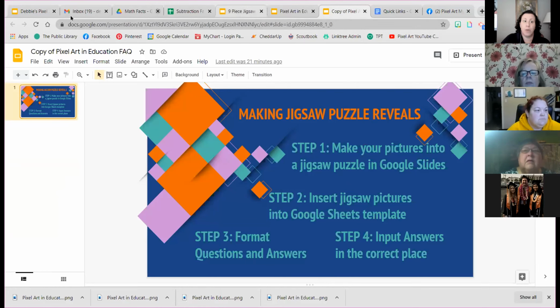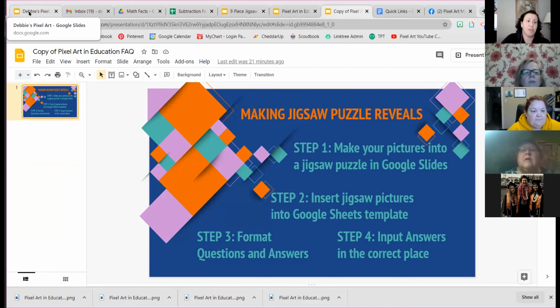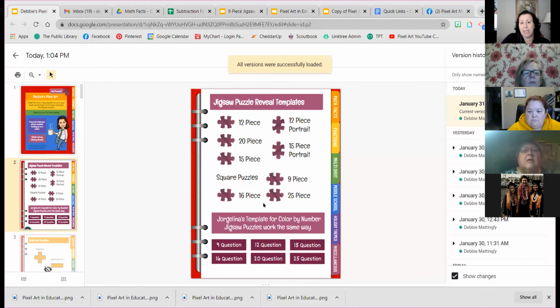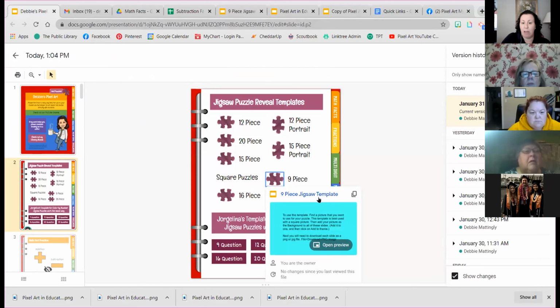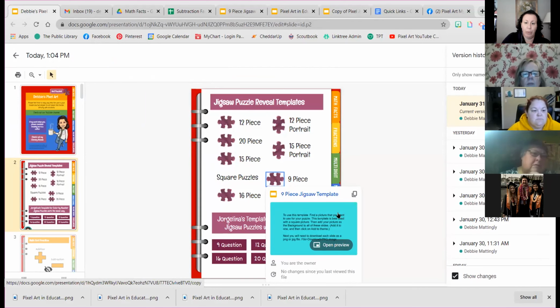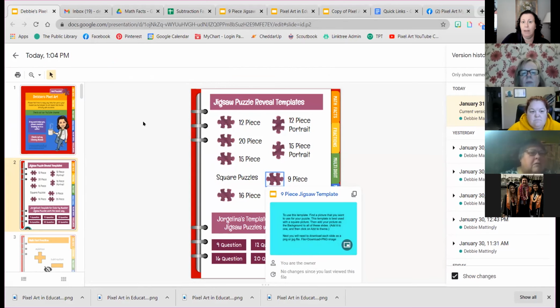So the first link that you want to use from my notebook would be one that has a puzzle piece next to it. These are all Google Slide links. As I said, I'm going to do the 9-piece. If you click on the puzzle piece itself, it has the link. They're all in a template preview mode. So when you click on it, it'll open up and you should have a template. And then when you click on use template, it will make a copy for you.